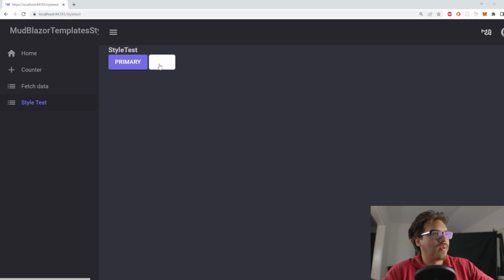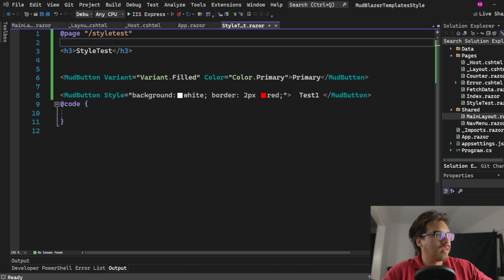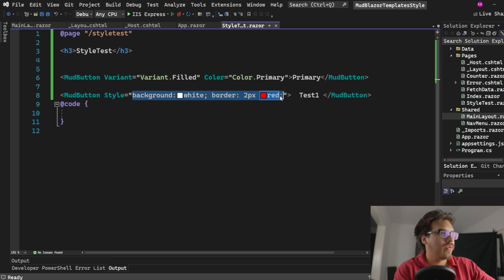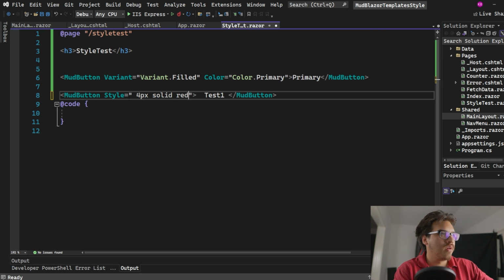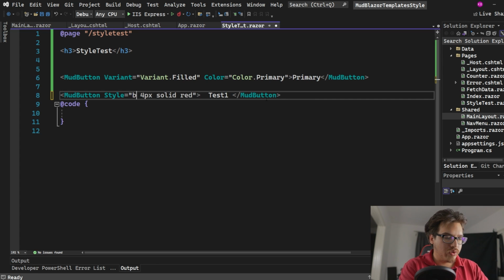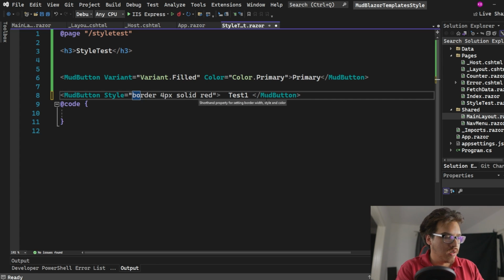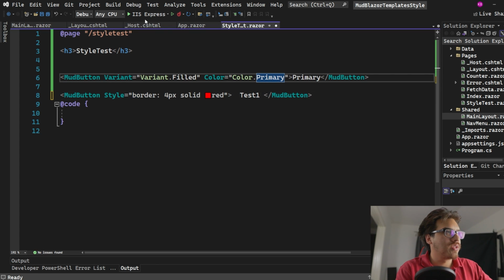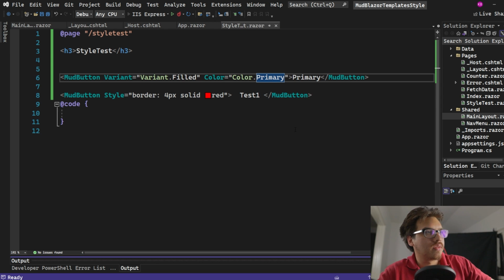Well, it did change it to white. It didn't really change the border to what I wanted to change it to. Probably because I wrote it wrong. So I'm gonna rewrite that to border 4 pixel solid red, and I think that should do it.